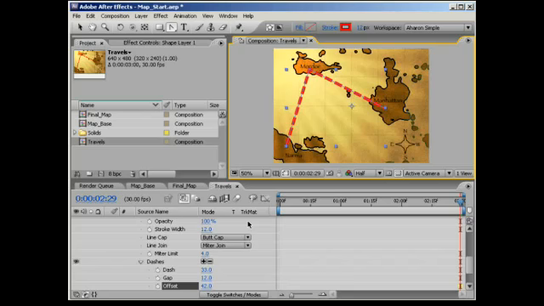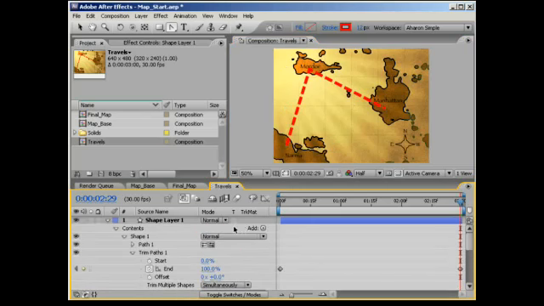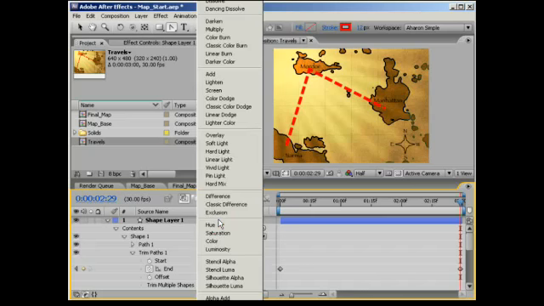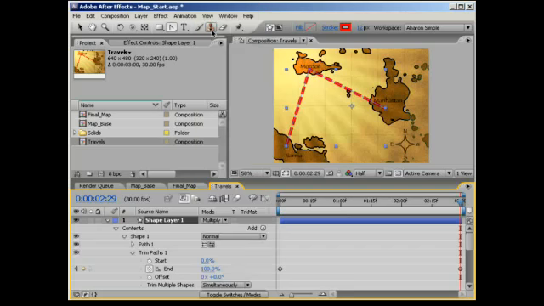Okay. Finally, just to mix the colors in a little bit, I'm going to set the shape layer's blending mode from normal to multiply. A quick RAM preview, and there you have it. Your dashes are being animated on over the map. Hopefully this will help you get from point A to point B in your work.